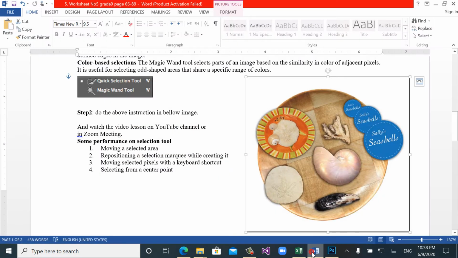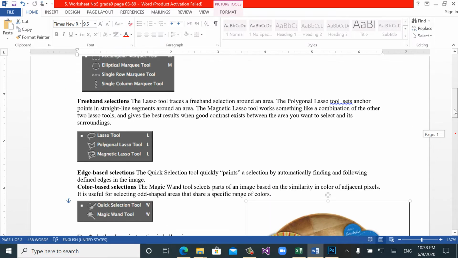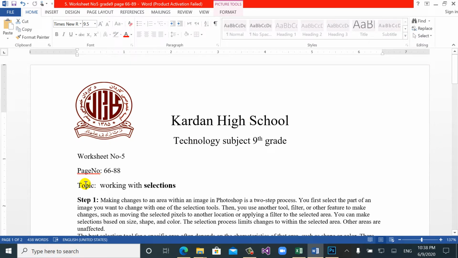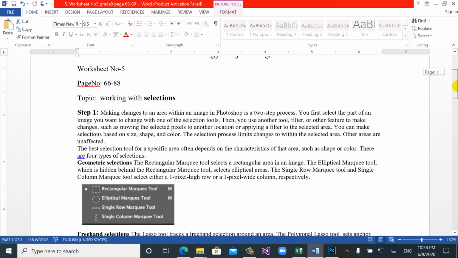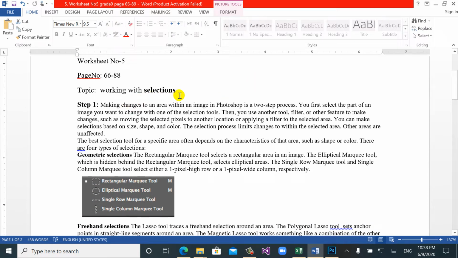Today we will discuss the types of selections, and we will cover worksheet number 5 from page 66 up to 88. It's grade 9. So here we will work on the selection tools. How many selection tools do we have in Photoshop, and what is the contrast of each tool?